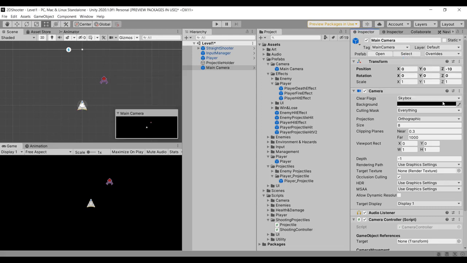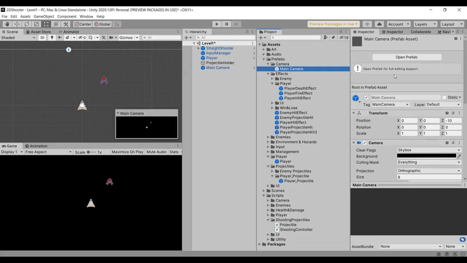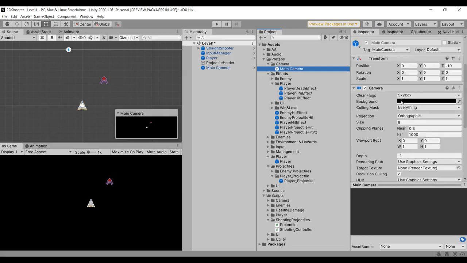Now if we look at the prefab in the project folder window, we can see its background has been changed to black. So any new camera we create from this prefab will have a black background. So remember that with prefabs, you can avoid having to make the same change multiple times. You can also modify prefabs directly when you have them selected in the project window.